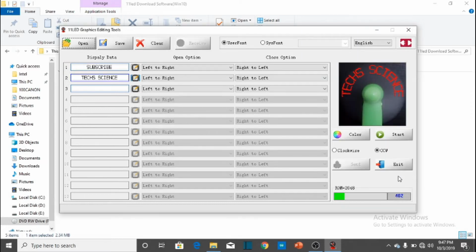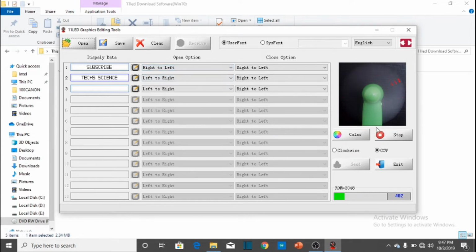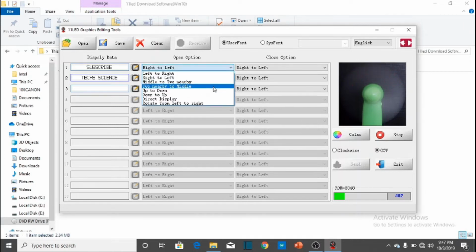And now in this second column there are the effects. You can see the effects of the LED changes. You can use whatever you like.